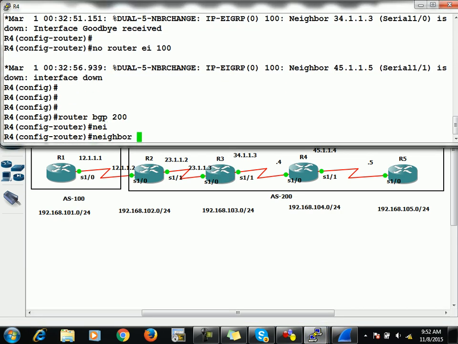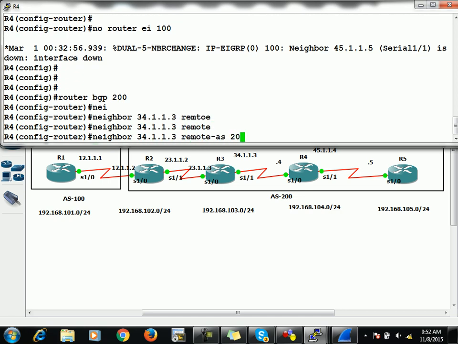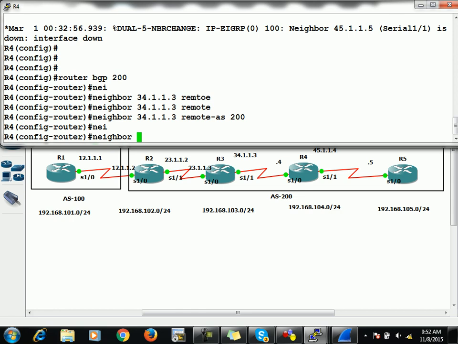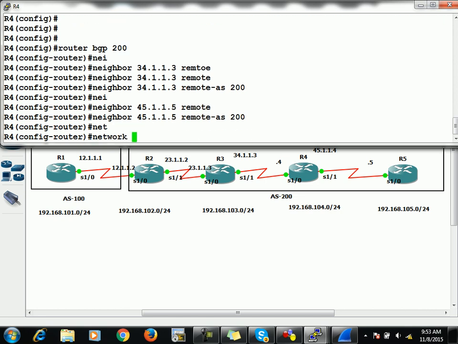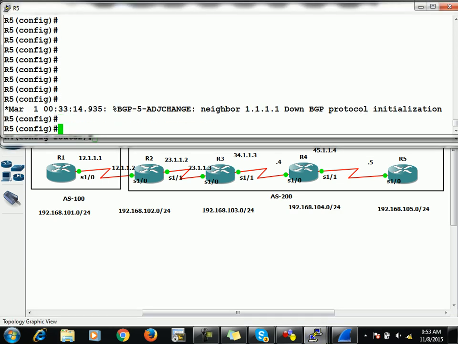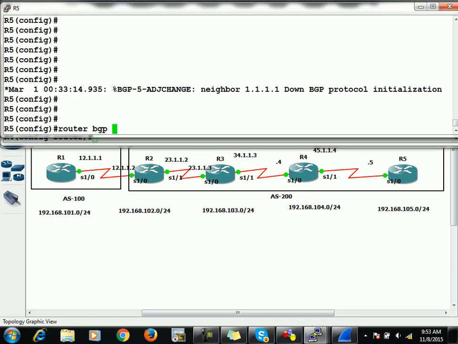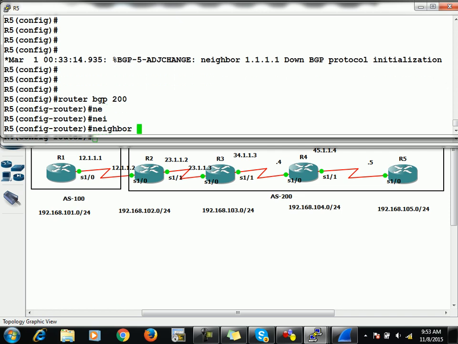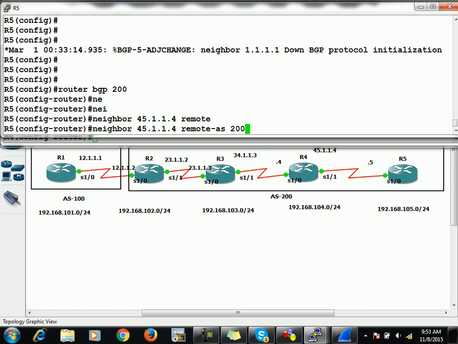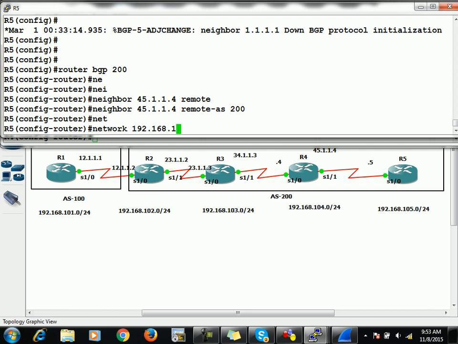Router BGP 200, neighbor, remote AS 200, neighbor 45, network. R5, router BGP 200, neighbor 45, remote AS is 200, network.